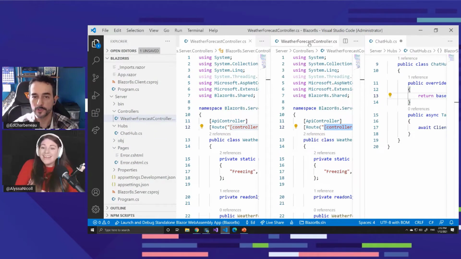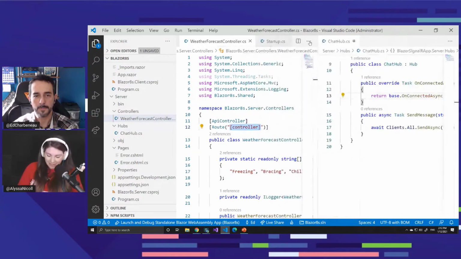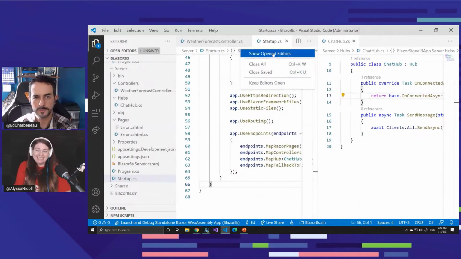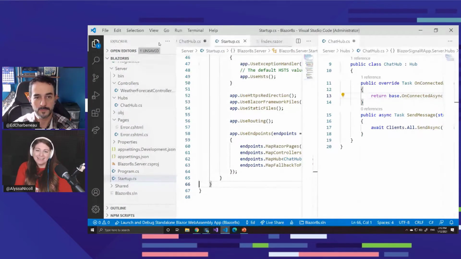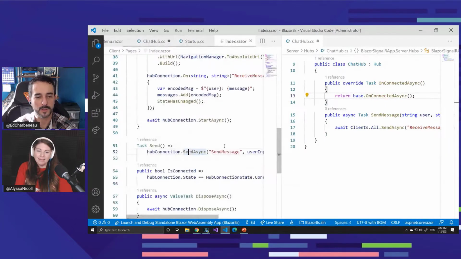I am so not used to Visual Studio Code. Or yeah, let's close that one. I don't know how you navigate over to a tab. Trying to minimize that down a little bit. There's chat hub index. There we go.